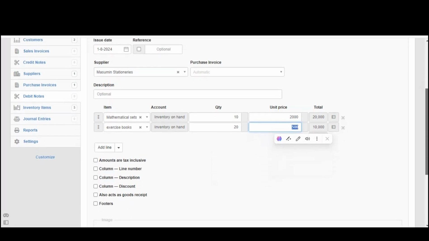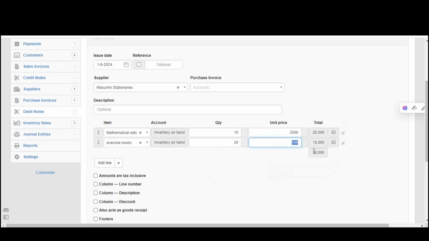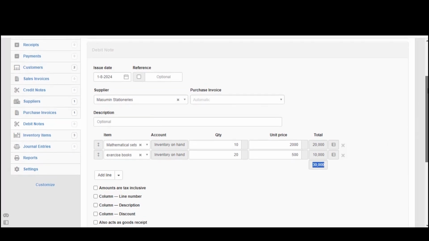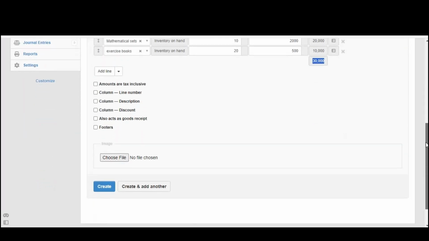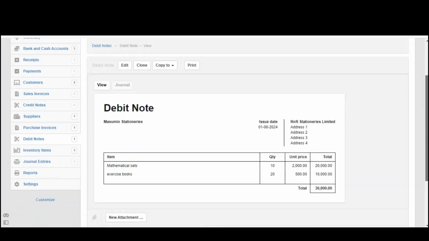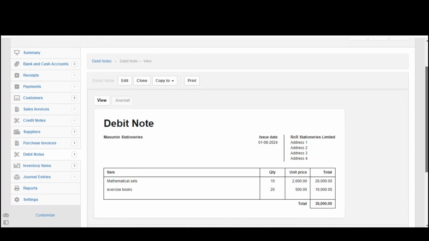4. Total amount. The software will automatically calculate the total value of the returned goods based on the quantity and unit price. In this case, the total should be 30,000 shillings: 10 mathematical sets at 2,000 shillings each, plus 20 exercise books at 500 shillings each. 5. Save the debit note. Review all details carefully. Once confirmed, click the Save or Submit button to finalize the debit note.